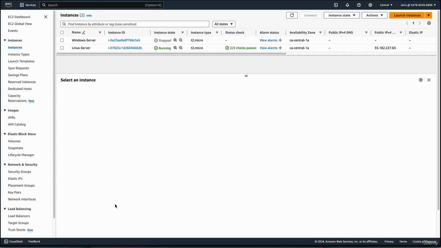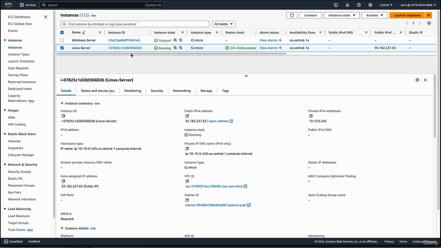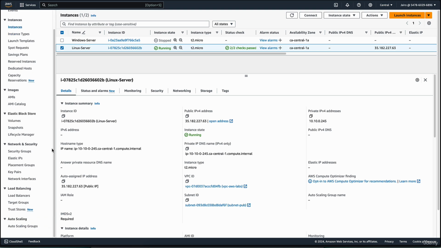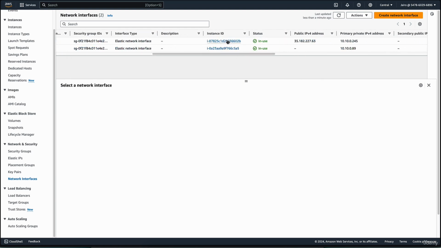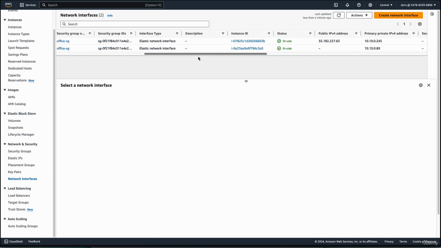Welcome back. This time, we will see how to work with Elastic Network Interfaces, or ENI. So, here I have my EC2 instances. By selecting this Linux instance, we can see below that it has a private IP address and a public IP address. Now, from the left, we go into Network Interfaces, and we can see that we have two existing network interfaces that would be of the two EC2 instances that we saw a moment ago.